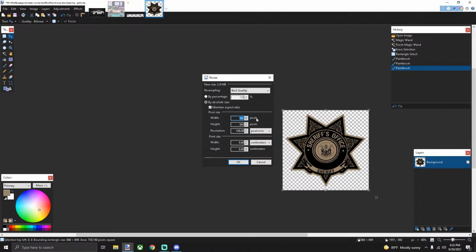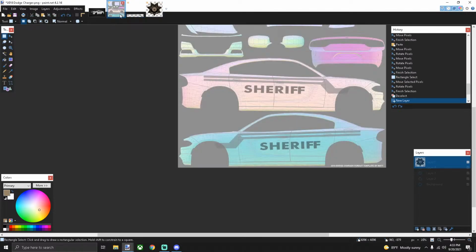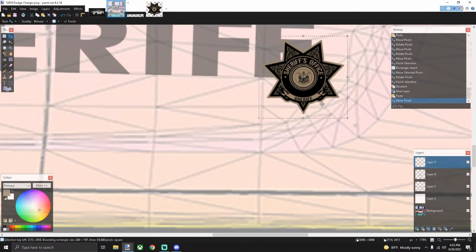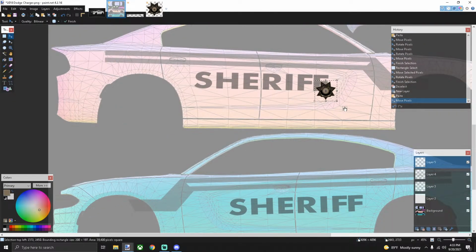So it's 860 by 849 right now. I'm going to bring it down to about 200 by 197. I'm going to hit OK. And then I'm going to copy it and paste it. Now it'll probably be blurry in here, but once you get in game, it'll look a lot better. See, as you zoom in, it looks a lot better.